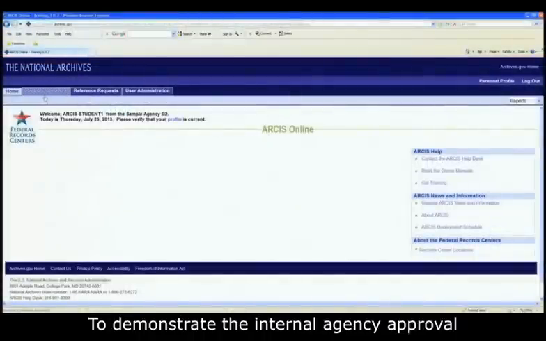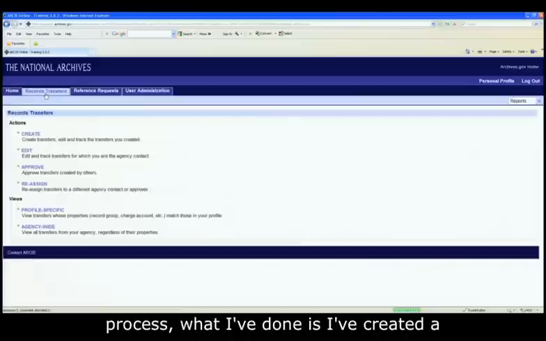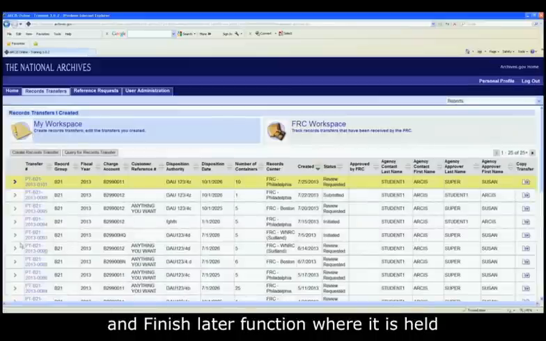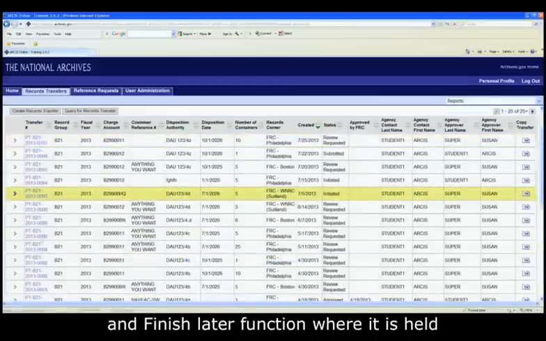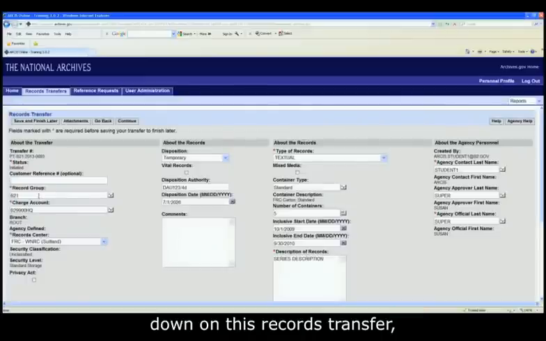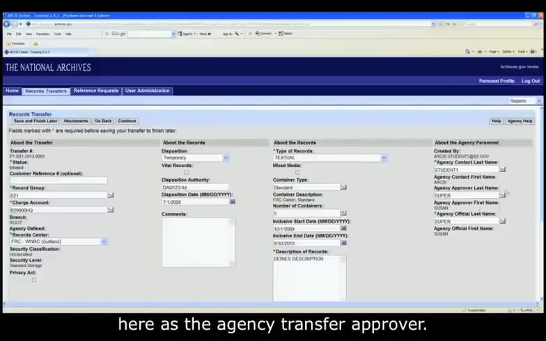To demonstrate the internal agency approval process, I've created a records transfer, and I did the save and finish later function where it is held in initiated status. Now I'm going to drill down on this records transfer and show you that I have selected Susan Super here as the agency transfer approver.